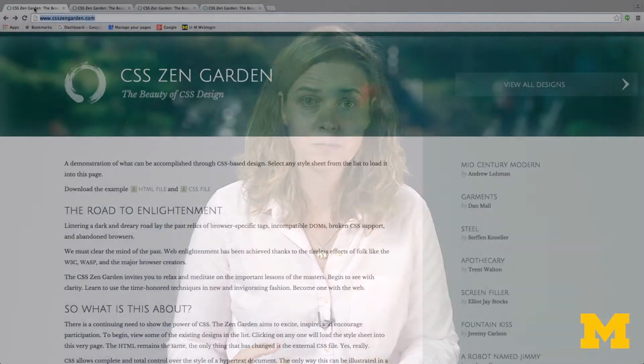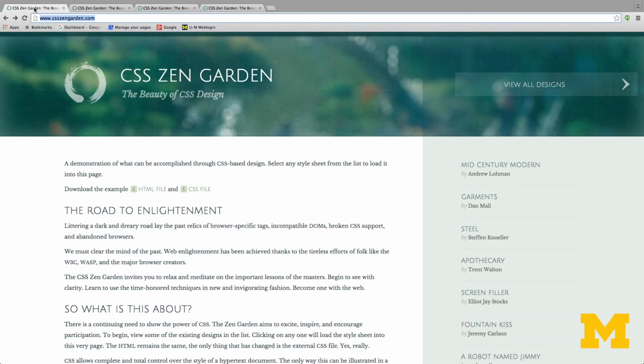So I'm just going to end this now with a brief demo from an example that they have at CSS3 because I think it really brings home the idea that CSS can be very powerful. So let's take a look. At this site, CSS Zen Garden, they've actually done a really great job of showing all the different ways you can format an exact same file, but in different ways.